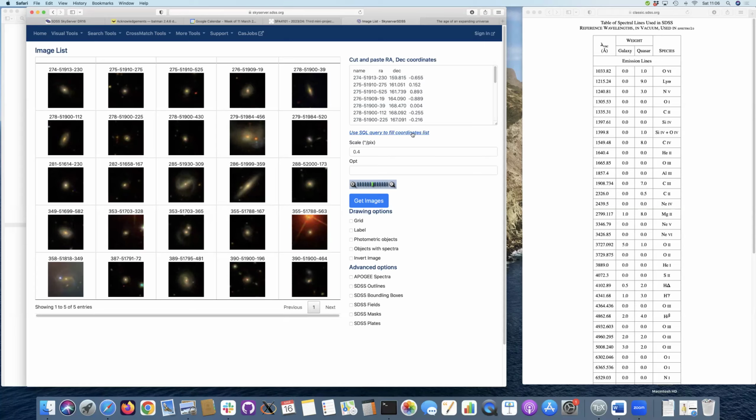So what I'm going to do now is I've got this little link, let's say, called Use SQL Query to Fill Coordinate List. These images were found because there's a bunch of names of the objects in the catalog, their right ascensions and declinations listed in this top right-hand window here that I'm just highlighting with my mouse. This is the format that the website likes the data to be provided in, and basically what it does is it looks in its database for all of the objects with these names, these right ascension and these declination values.